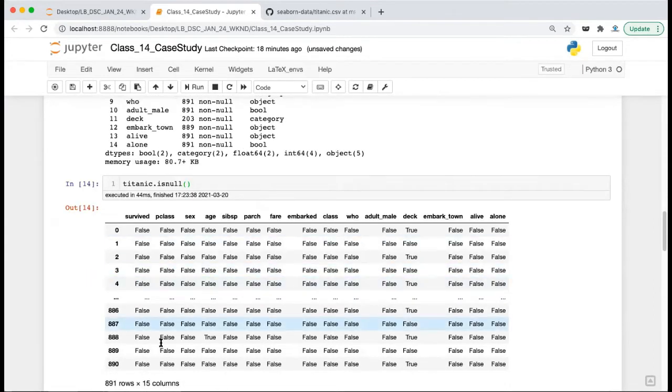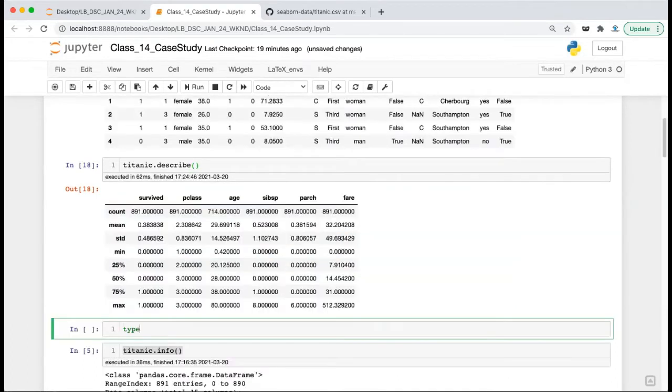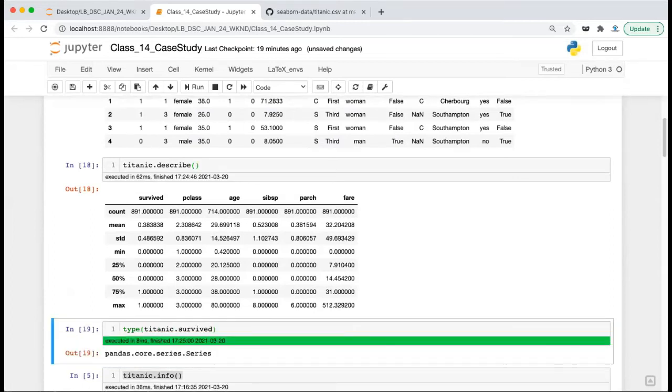Okay, it means if some value is present, that is set to false, and if the value is not present, NaN is present, then it is converted to true. Type of Titanic.survived. We are getting it as a series type.